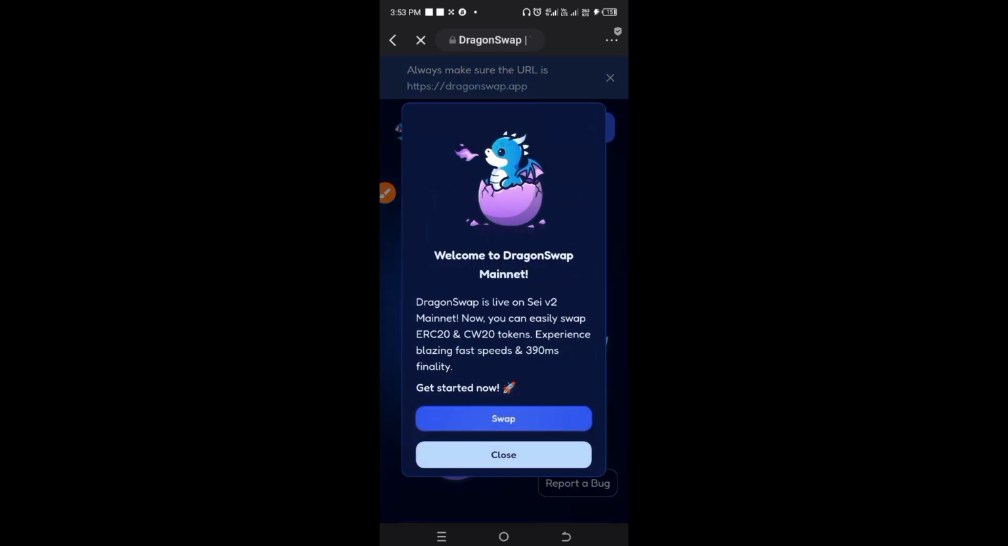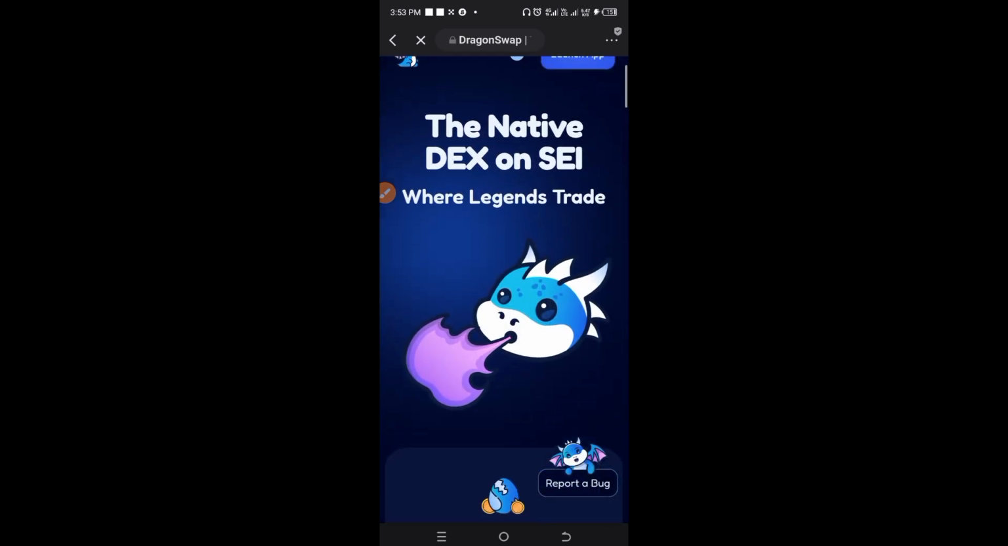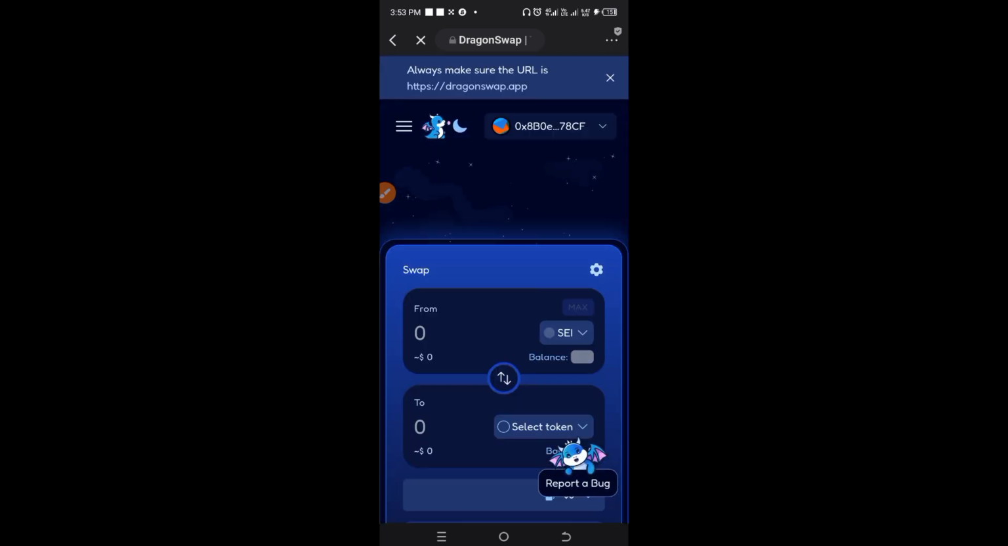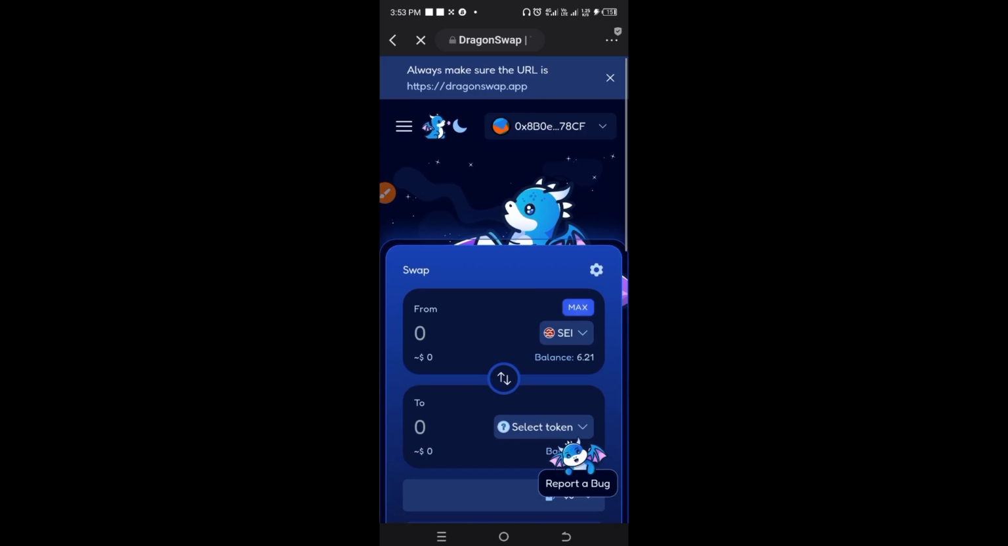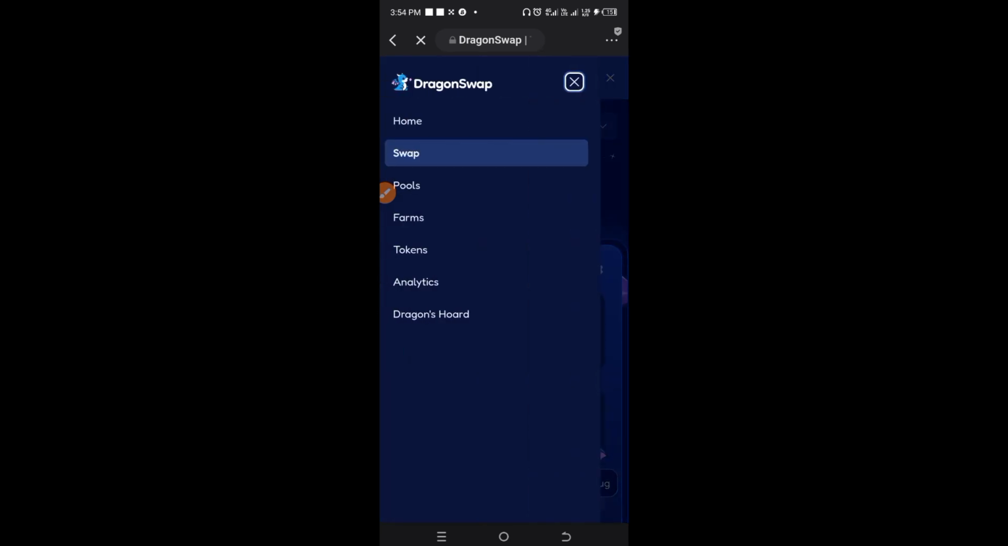Now it is very important for you to know that you have SEI, but we need to add liquidity. So let's first of all close. Let's check out the available liquidity pools here. Launch app. All right, so now we need to check out the available liquidity pool here. So go to the pool. Let's see available liquidity pool.